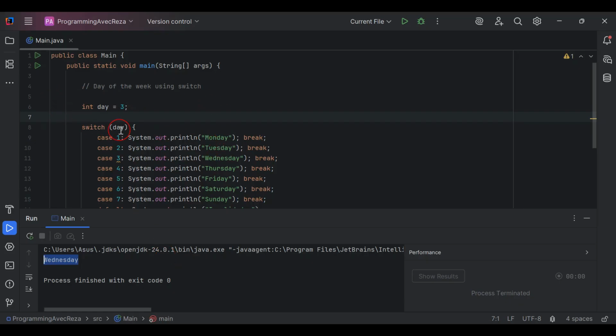We are going to iterate over the values that are assigned to the day variable. So we check the day variable. What is the number? It is equal to 3. Because it is equal to 3, we are going to implement case 3.